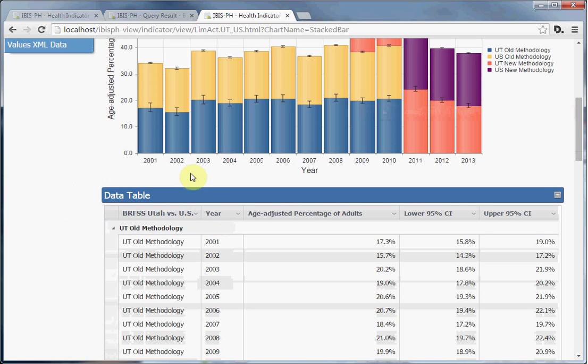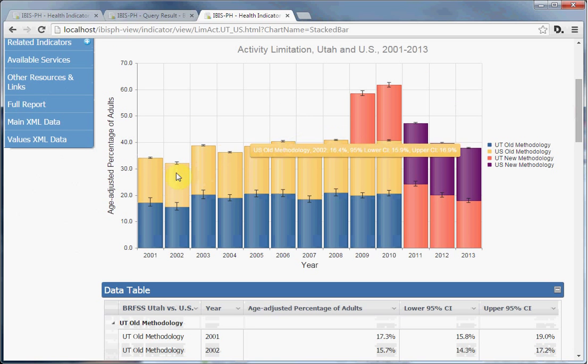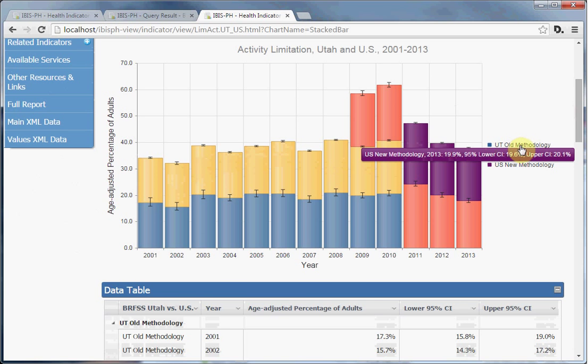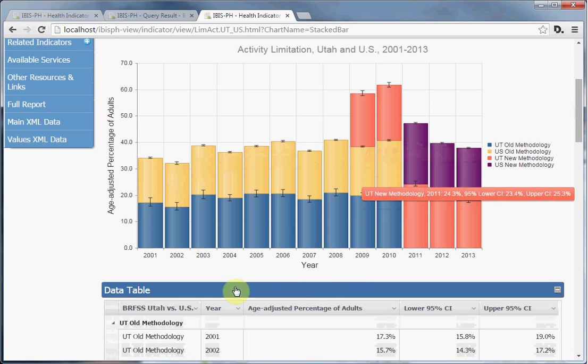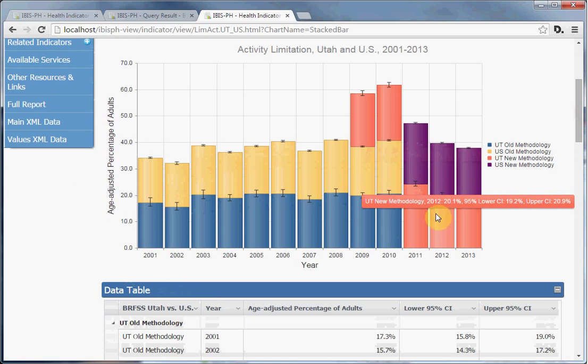What happens though is we have missing values, and the way Kendo appears to deal with missing values, they do not produce what's called a data frame. They take the first series, which in this case is Utah old methodology, and they use that as their baseline to determine what the possibilities are. And it just so happens that they get all the way through this and they just kind of tack these Utah new and US new on after the fact. So let me demonstrate this.